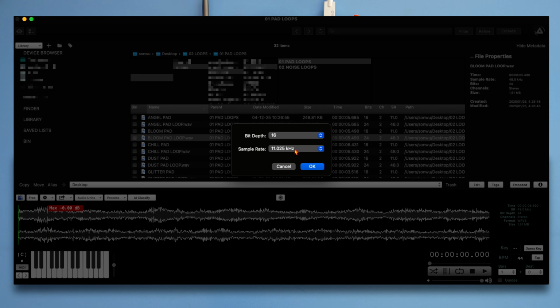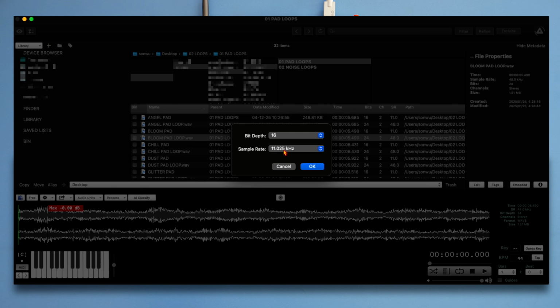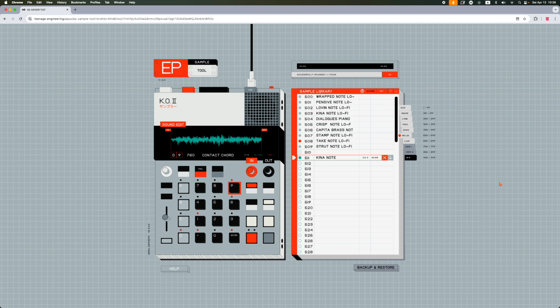In my case, I chose a sample rate of 11 kilohertz. The lower the kilohertz, the less space the sample will take up, and also the grittier the sample will be. So I converted all my samples to 11 kilohertz, clicked OK, and that's that. And then all you gotta do is use the EP sample tool and drag and drop these samples onto your KO2 and you're good to go.